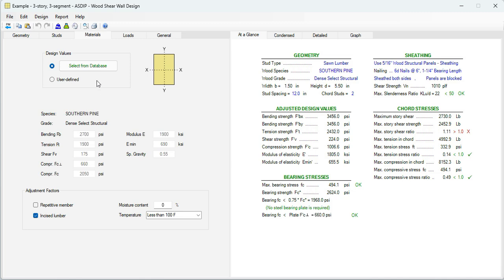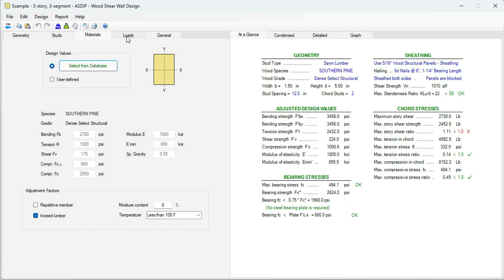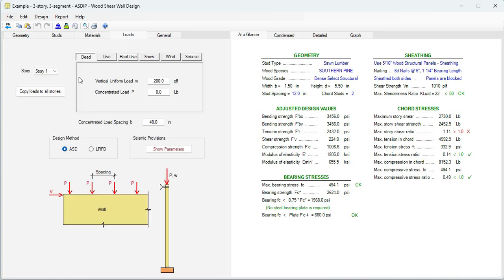Here we can select the material properties in the database. If we click on this button, we are presented with the table 4B from NDS. Here we can select the different species available for this southern pine selection, and then the database will show the corresponding material properties. We go to loads tab. Here we enter the loads for the different load cases: dead, live, roof live, snow, wind, and seismic. The design method can be ASD or LRFD. In this case, we are designing per ASD.